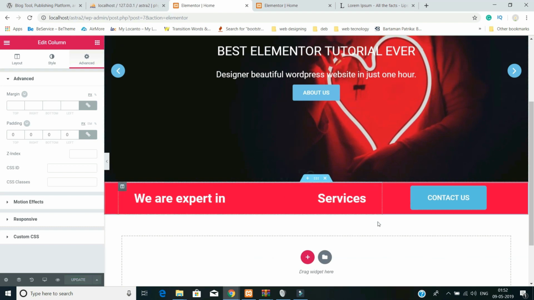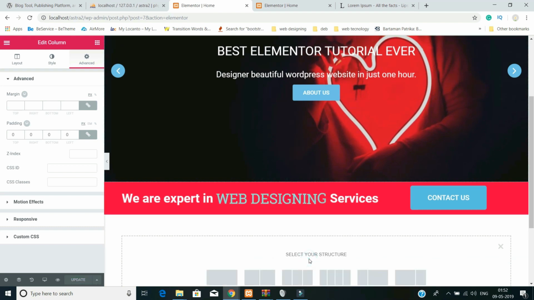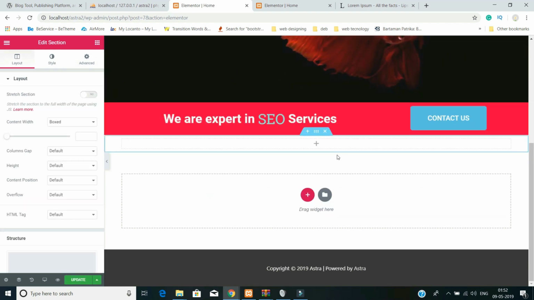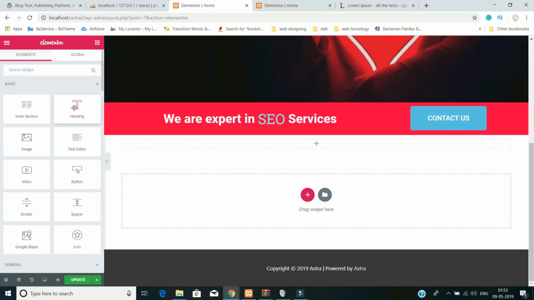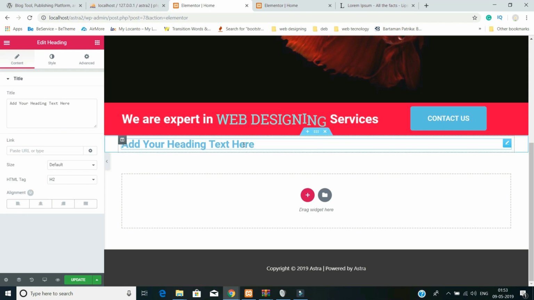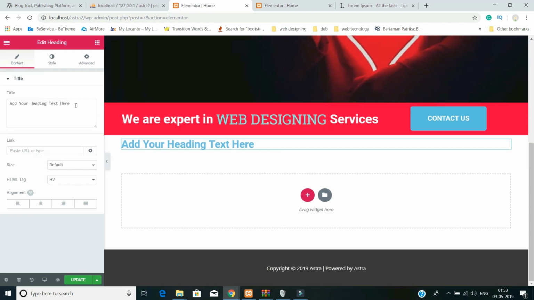After that, click on this and add the full width row. Only a single section is there. So here I have to add the heading, and the heading is about us. Okay, so click and drag the heading here. Okay, so about us.